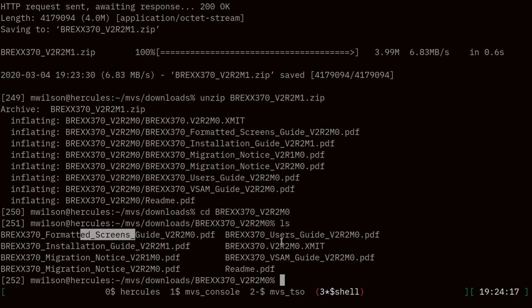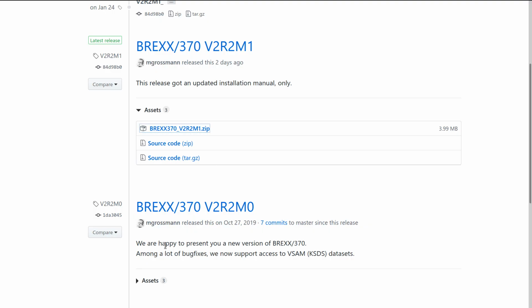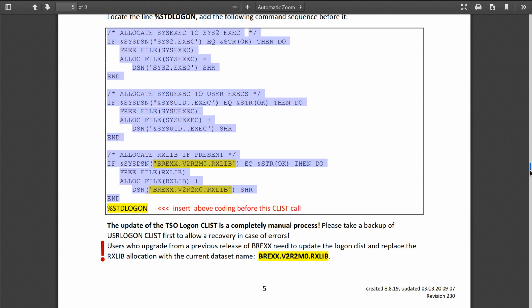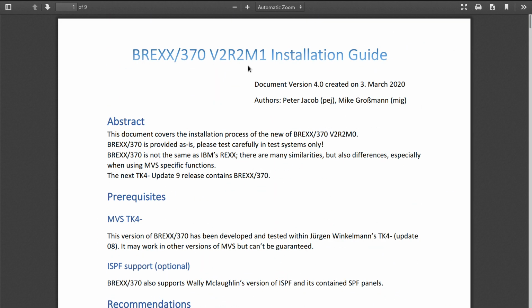I really don't know the Rexx language, but having this available on my emulated mainframe certainly makes me want to learn a little bit more and see what I can do with it. But most importantly for now, we also have the installation guide document. So I have that open. If we look back over in my browser, I already have that open here, and we can start up at the top. And this will be the framework we're following to install the BREXX 370 package today.